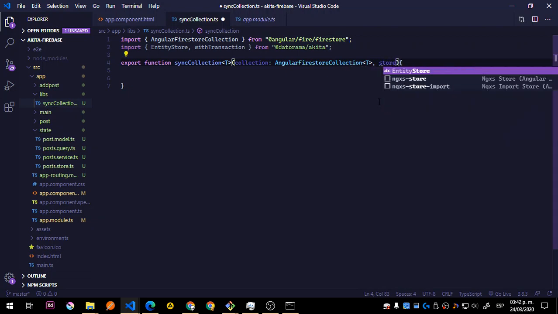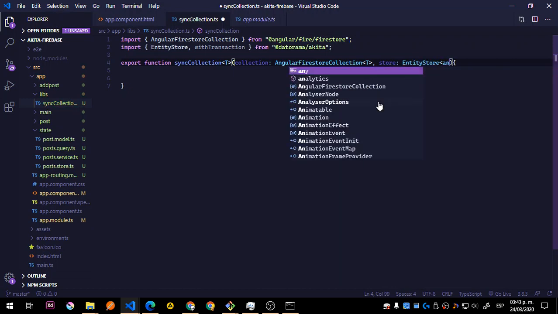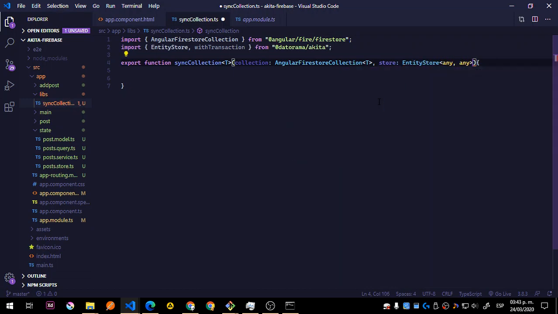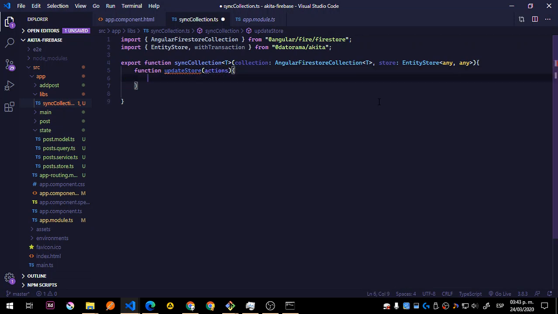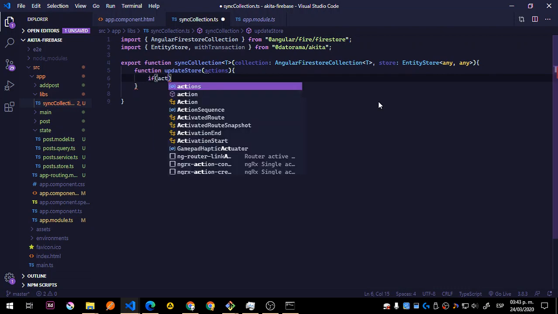So the store is going to be an entity store, and we're going to pass right now any for the next values or parameters. So right now we're going to create this new function. Let's just focus on this update store, and we're going to take the actions here as a parameter, and we're going to check if we receive an action.